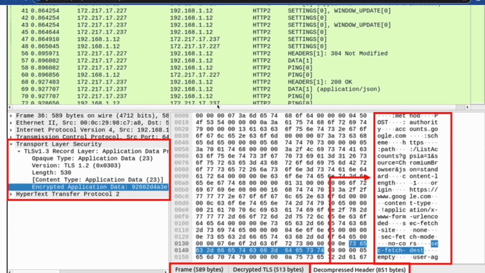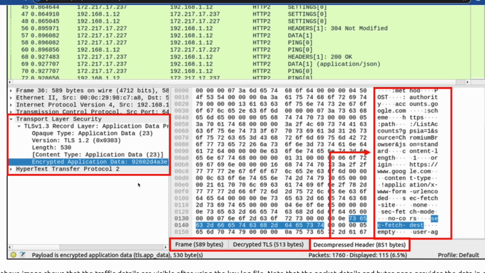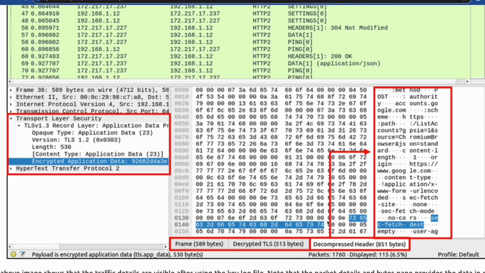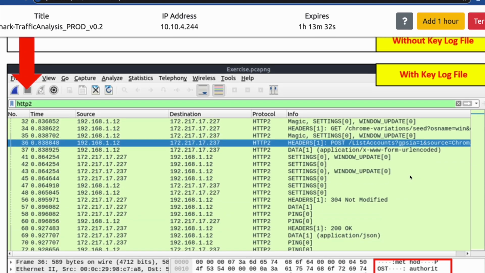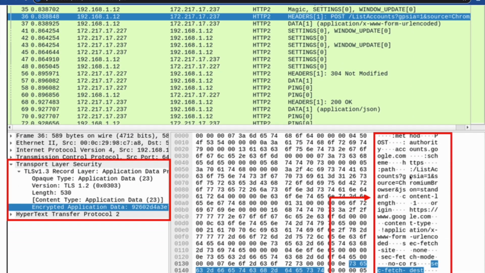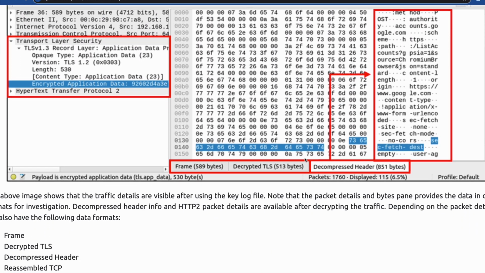So HTTP2, and then when you click on it, you also get the hexadecimal stuff, and out of the 760 packets, there's 115 displayed. Inside the encrypted application data, we see the number of frames, the decrypted TLS frames, and the decompressed header, and the number of bytes, and then of course we see all the hex information in here. So it literally makes something that is invisible to fully visible with full access to everything inside it.